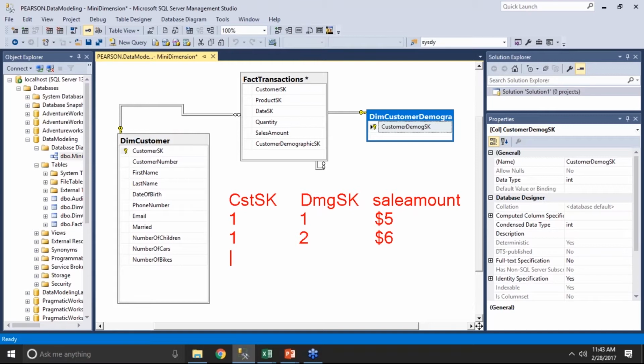There is a major problem with this though, and the problem is that it does not track demographic changes over time unless the customer made a transaction, because now the relationship is only being stored in the fact table. The relationship only exists in the fact table. So here's an example. Imagine that, where's that mini table that we had earlier here? I can't bring it up real quick.